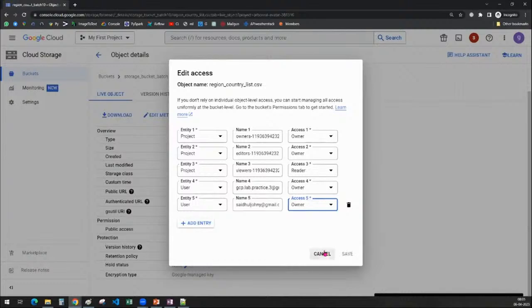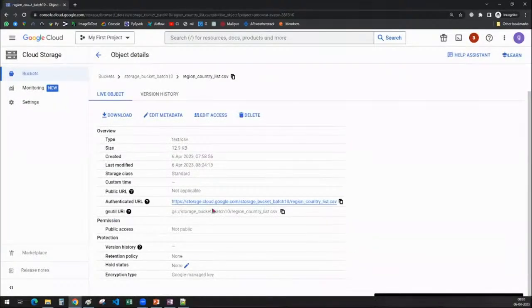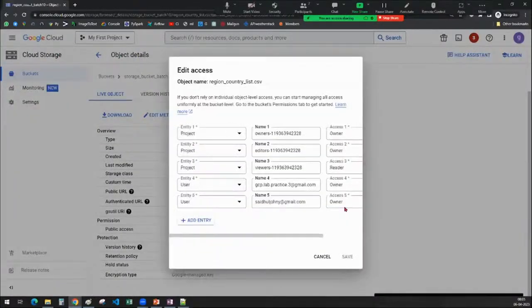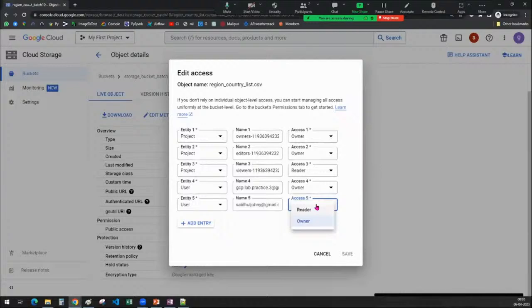Hope you got it, guys. Any questions on this one? Can they edit the file, everything, from file level permission? Yes, they can. For example, if you select owner access, they can do it. Reader means they can just view it, they cannot modify or delete it.